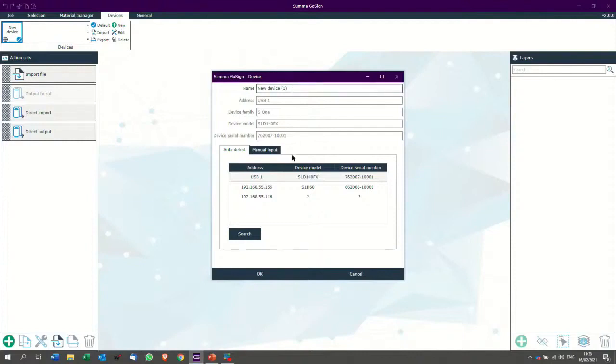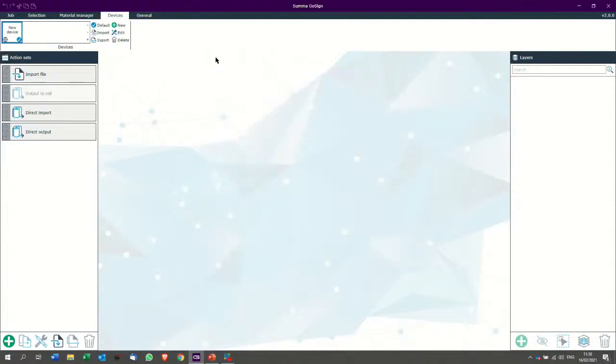I can easily name this, and I can select my device. So I have here an S1D140FX, an S1D60, and one which is in the network but offline. Important: when you see question marks, this means that the cutter is offline. So I already have my cutter installed.